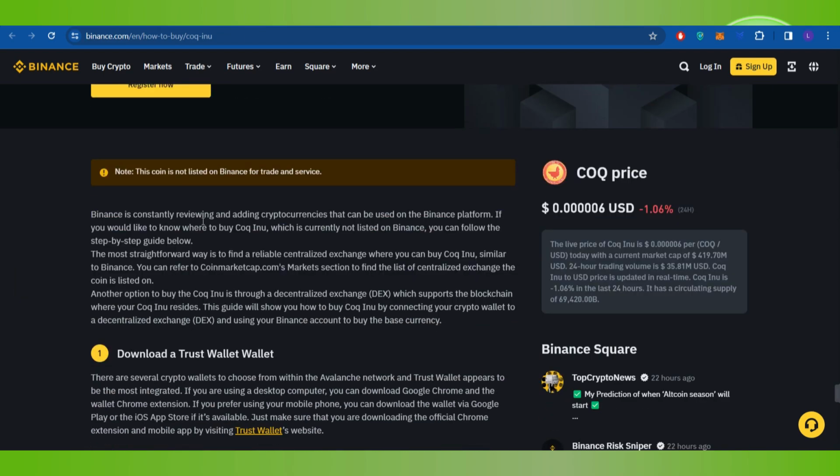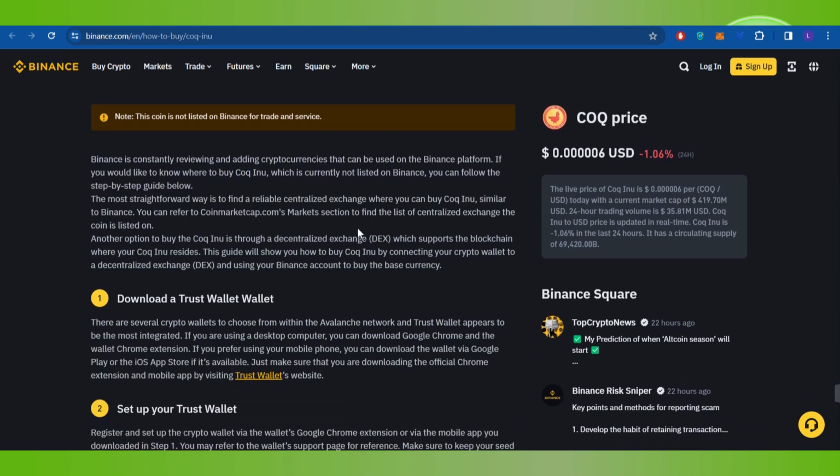So Binance is consistently reviewing and adding cryptocurrencies that can be used on the Binance platform. If you would like to know where to buy Coke Inu, which is currently not listed on Binance, you can follow the step-by-step guide below. So as you can read over here, currently Coke Inu is not listed on Binance. However, there is a workaround that you can use to add Coke Inu coins in your Binance account.